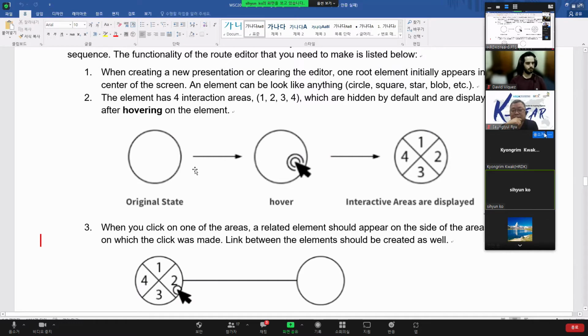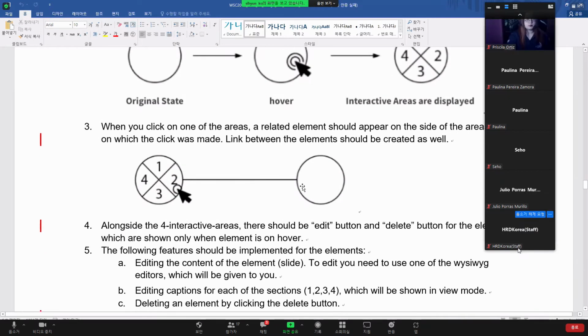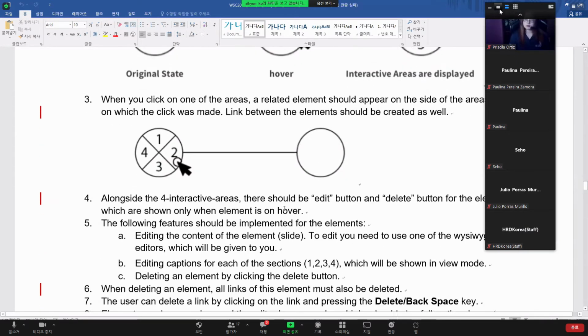This is to create an element for the project.